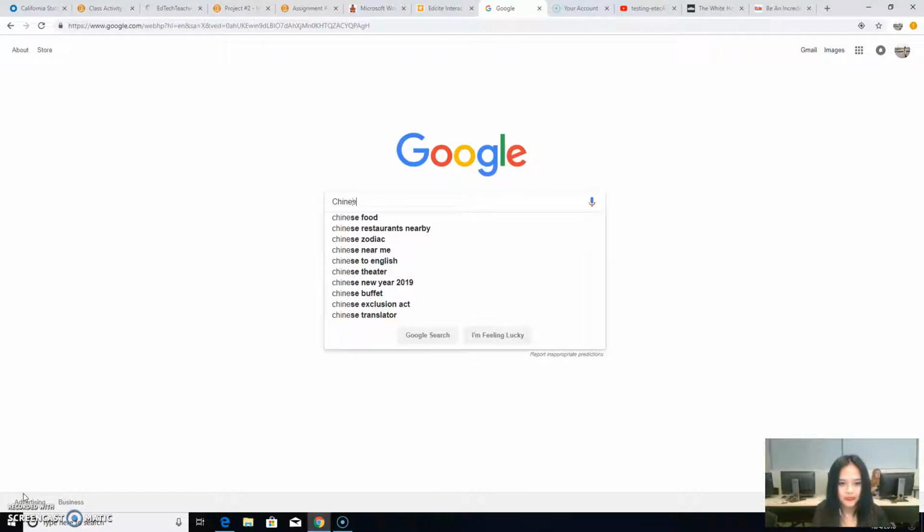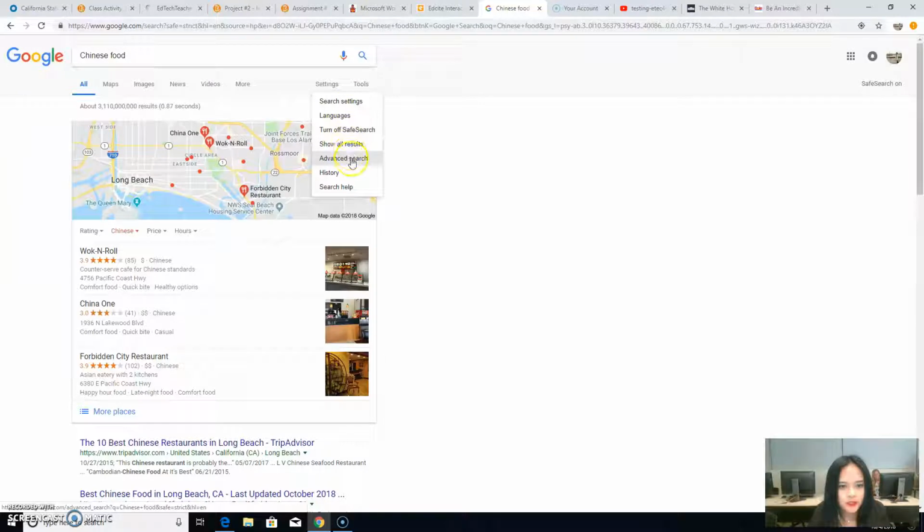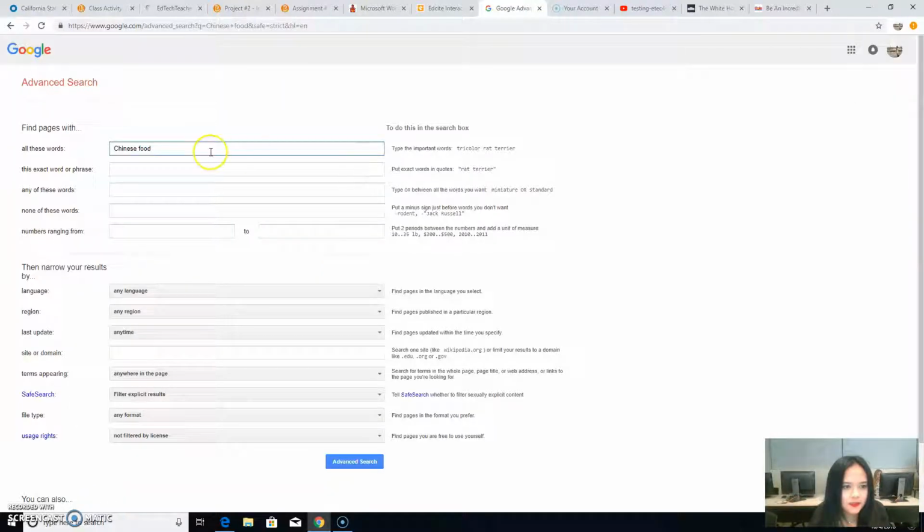The project is you guys doing some research about Chinese food. And when you are searching for Chinese food on Google, you should first click the setting. In the setting, you have so many options. Then you click the advanced search.